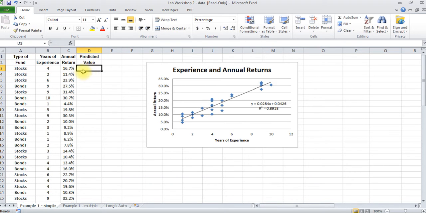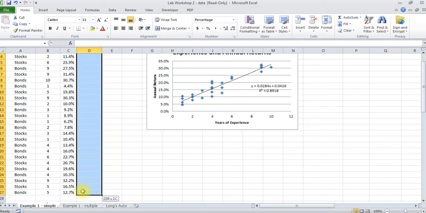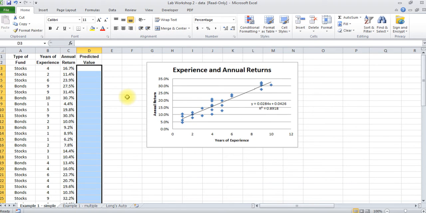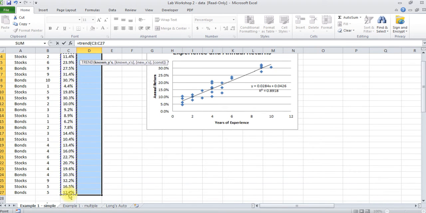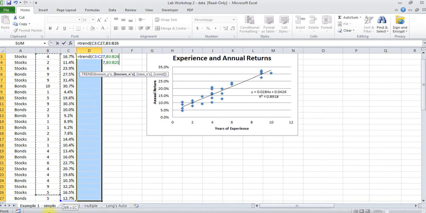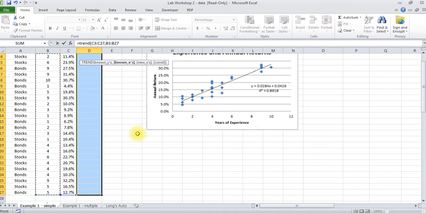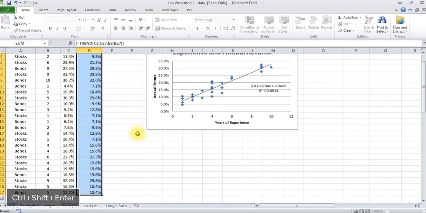By using another array function. This is a function called TREND. I want it to calculate a predicted value for all of these cells, so I have to select them all. Then I say equals TREND. The TREND function again wants to know my known y's, or my values for the dependent variable, comma, known x's, my values for my independent variable. And then again, I hold down Control, Shift, and Enter.